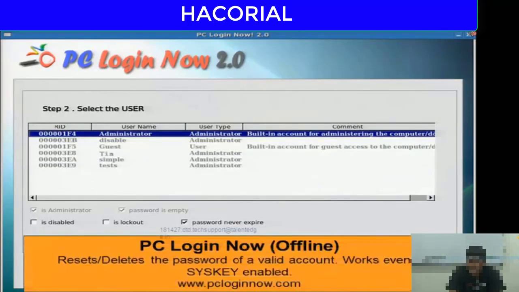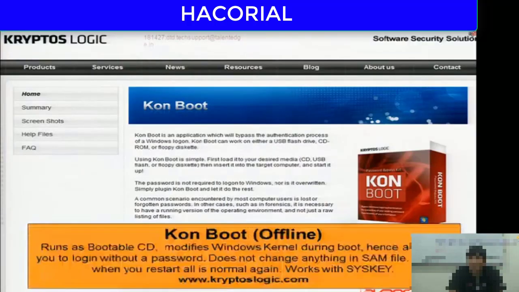So it kind of works like PC Login Now, where it corrupts the SAM file. It does not crack and display the password for you. And even better software is PC Login Now. It resets or deletes the password of a valid account. And on their website, they apparently guarantee that it will work.